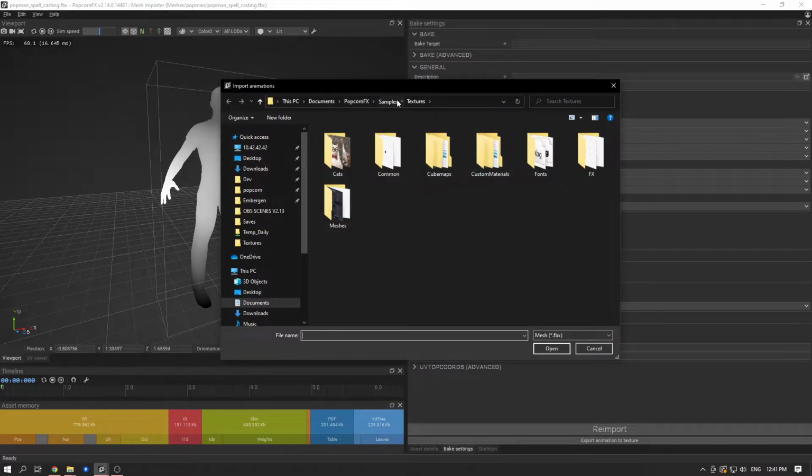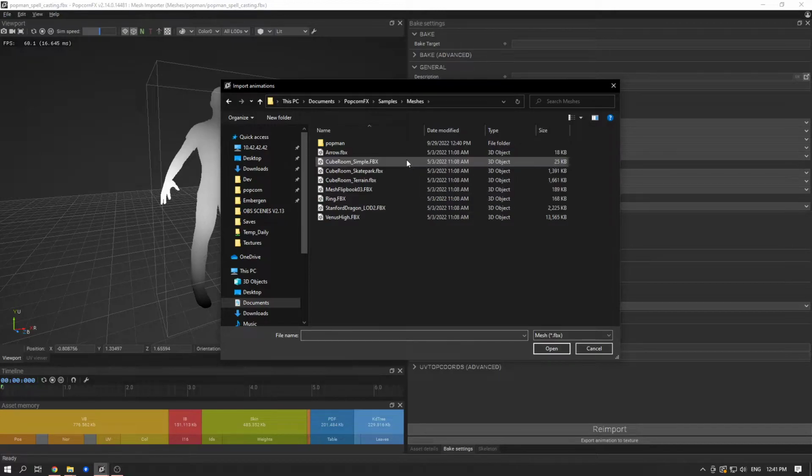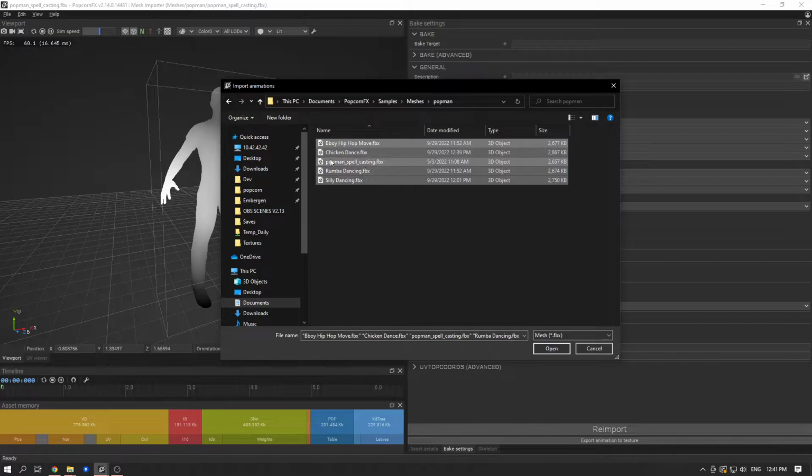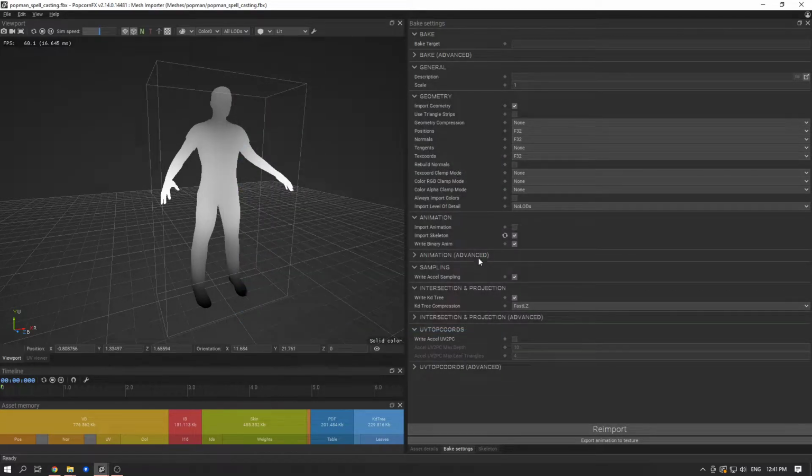Next, it's gonna ask you to choose the animations file. So I'm just gonna select all the animations that I've already downloaded here, but not the spell casting, because it's the current one which is open, and I don't really care about having the spell casting animation in the middle of the dance moves. It would be kind of weird. So let's open those.